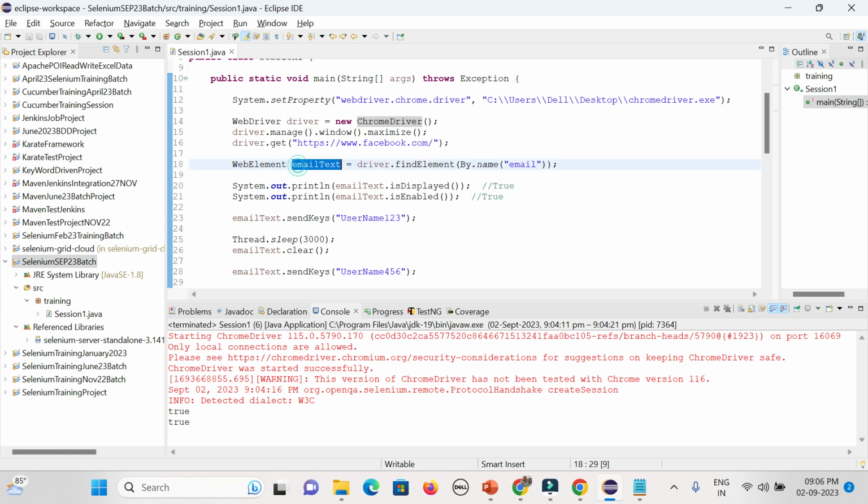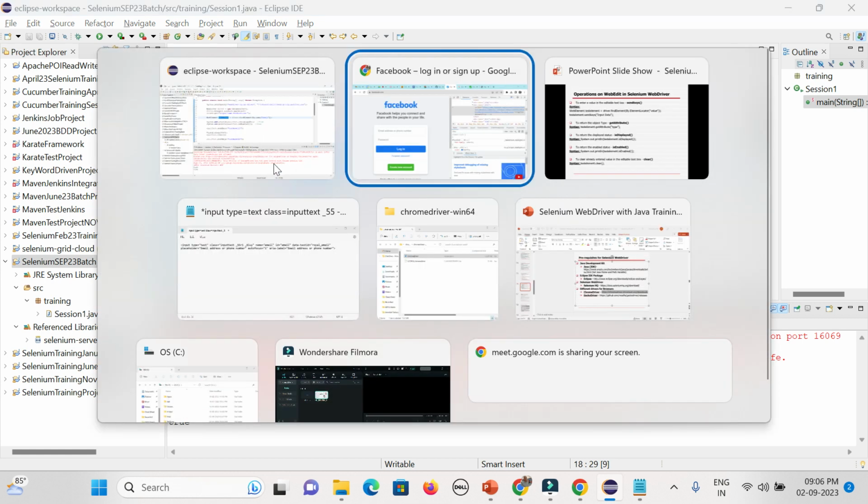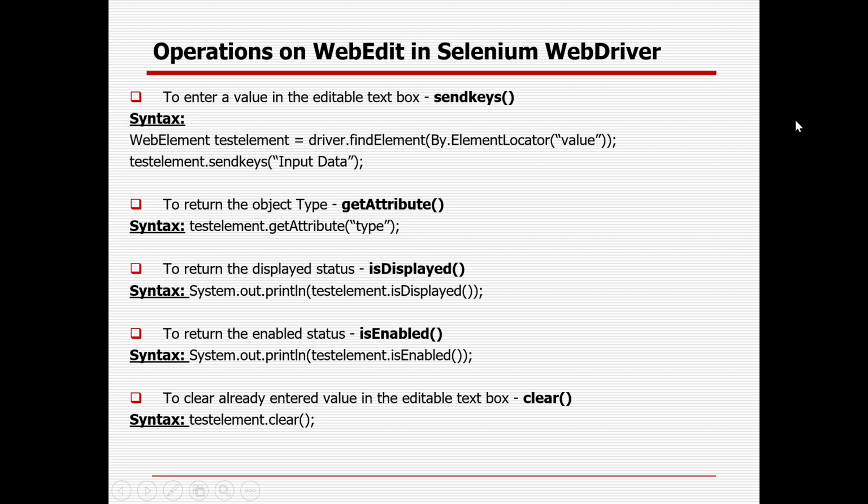So that particular variable you can call n number of times, because for this particular field I want to check whether it's displayed or not. I want to check whether it's enabled or not. That is my next one. Once it is enabled, I want to enter some value, and after entering the value I want to clear it. Sometimes that value is not correct, and I want to enter the value again. So that is the thing you can try for the WebEdit box.